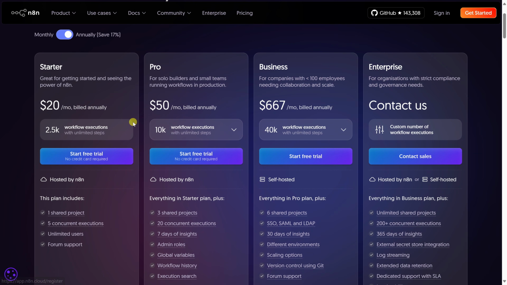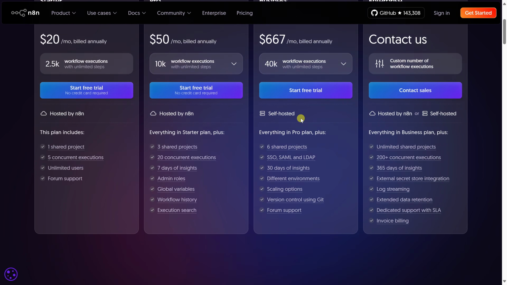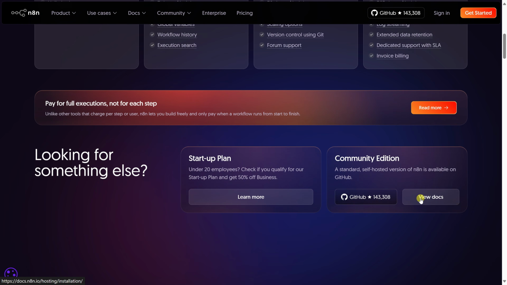Now, n8n offers both a cloud service, which you'll see here, and if we scroll down a little bit, they also have a self-hosted option. Now, most of their community and user forums highlight self-hosting as their big differentiator. That way you get cost savings and also more control. We're going to walk through what that setup looks like using Docker.